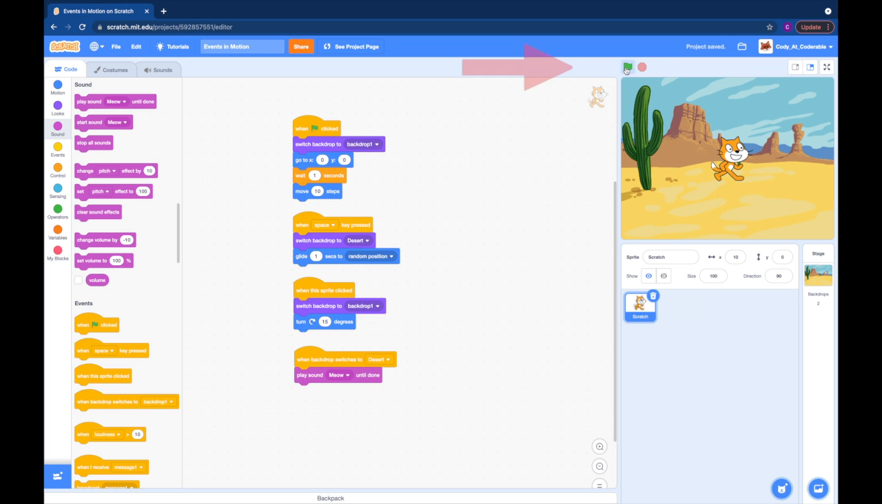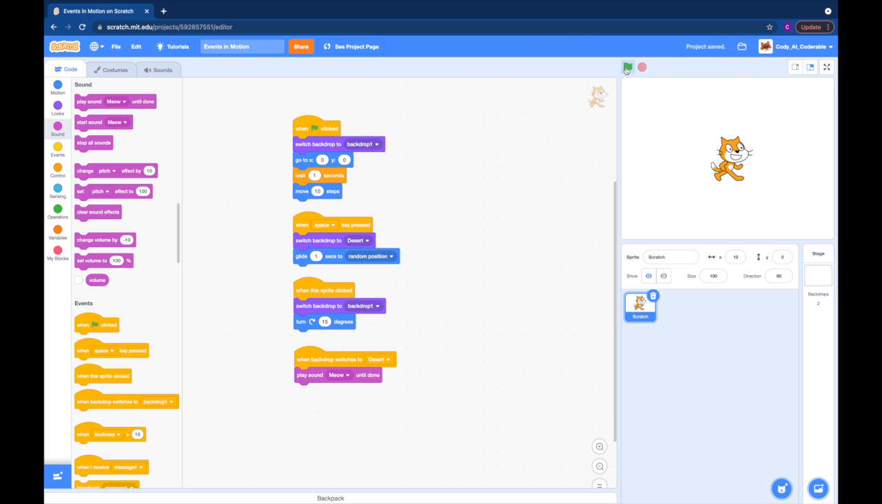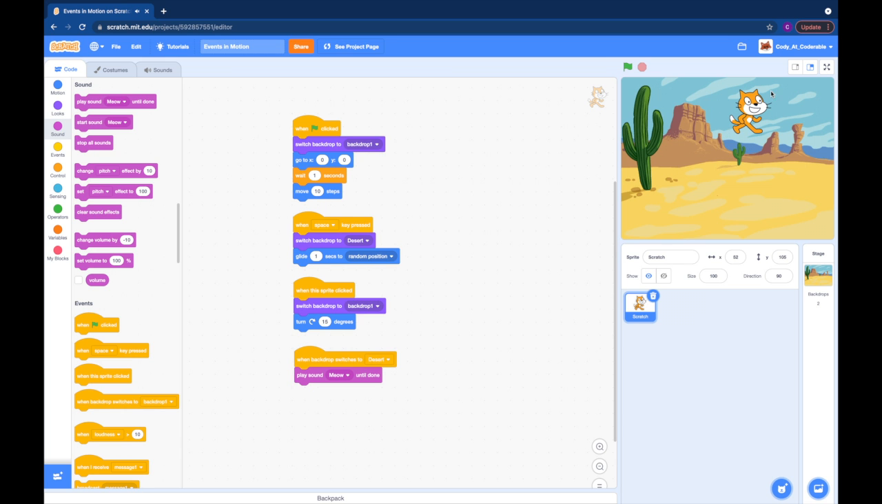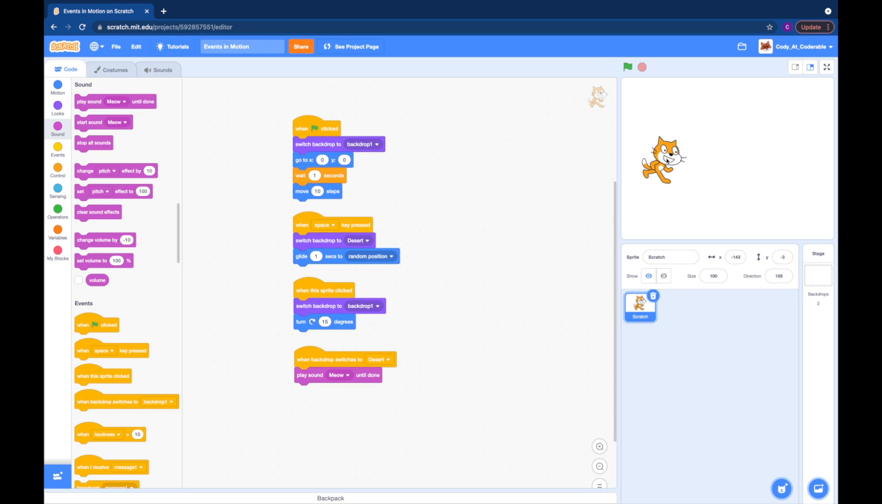Let's press the green flag first. Now let's try everything at once. Let's click on the space key and look! The backdrop changes and the cat moves. On top of this, as soon as the backdrop changes to the desert backdrop, the sound is played. Now let's click on Scratch, and we can see that the backdrop changes to backdrop 1, and Scratch turns.